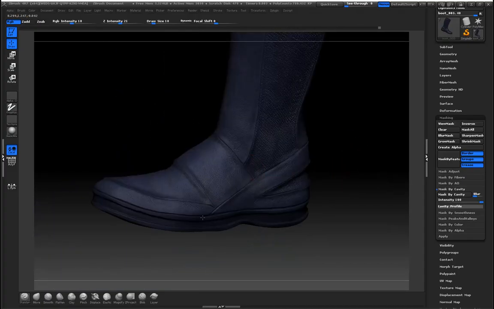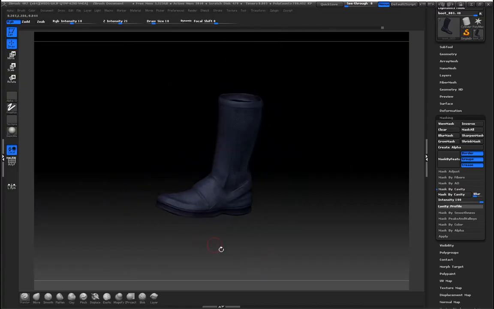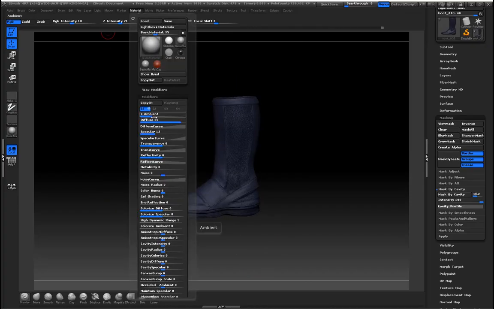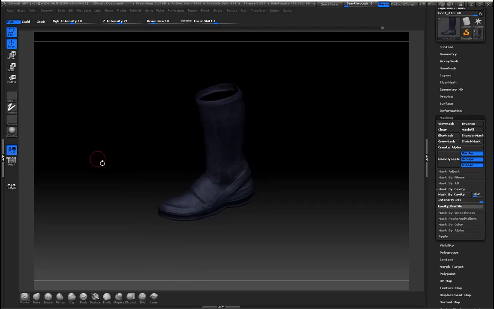So if we go to the material modifier, take the ambient down, that's way better, much better. And there you go. So let's go up to our subtool. So we're going to call it a day now.